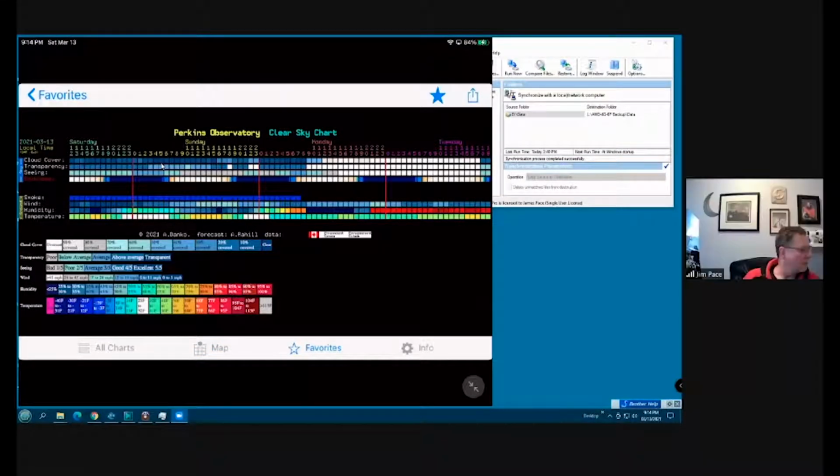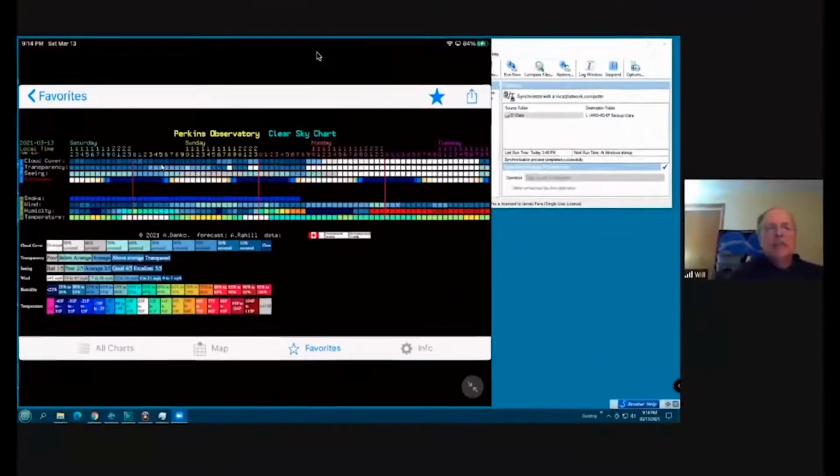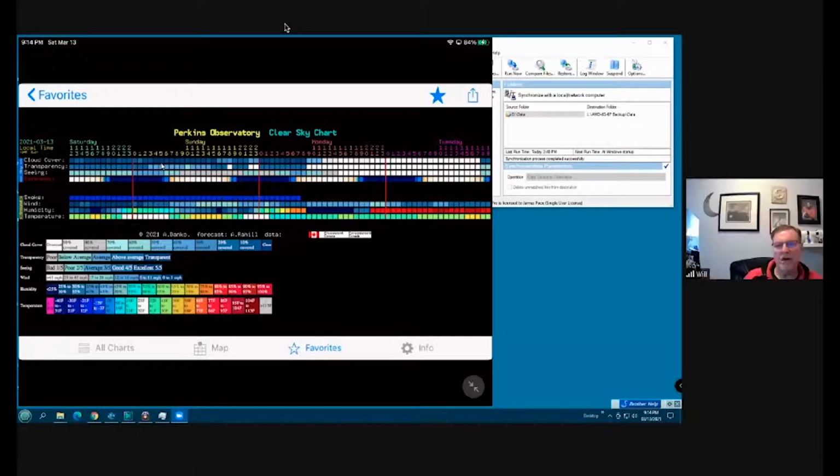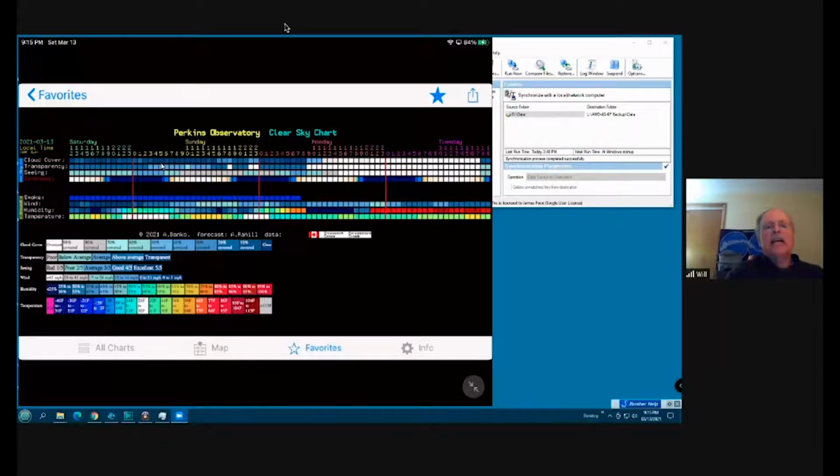Maybe not on, if you click on, say, double click on 3 in the morning, it'll give you the cloud cover. Well, I'm working on an iPad, so it may be different.